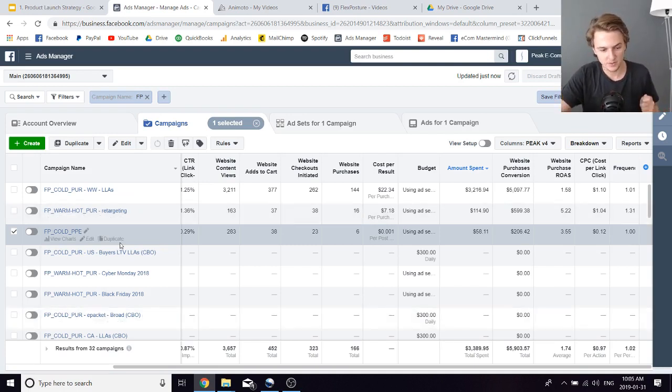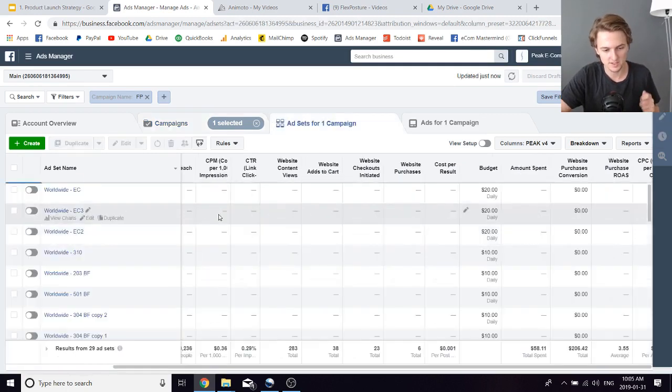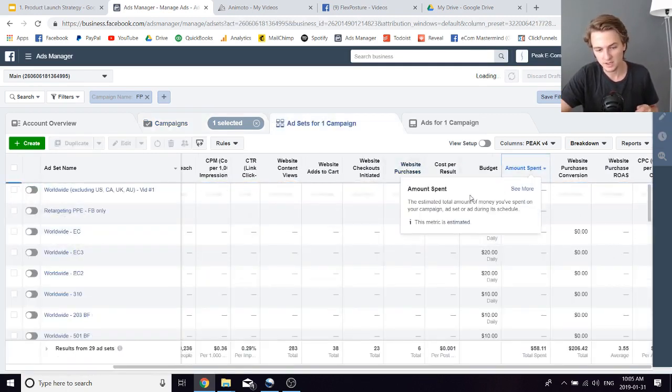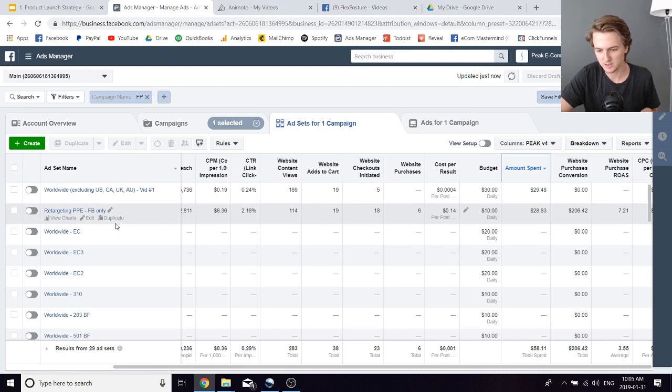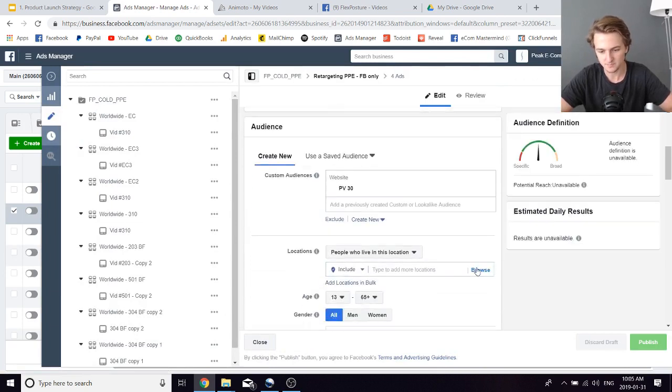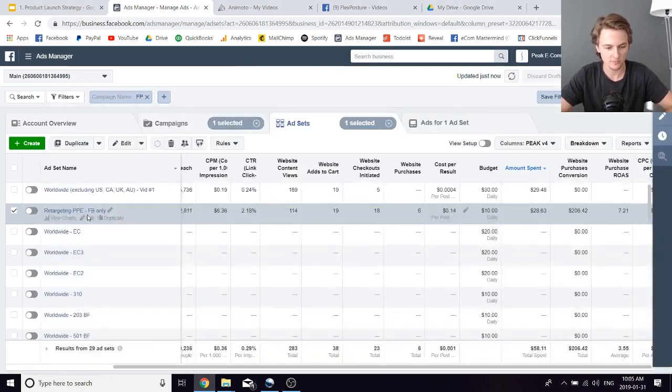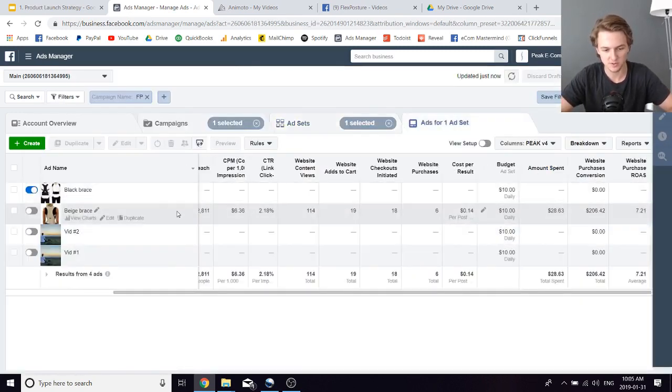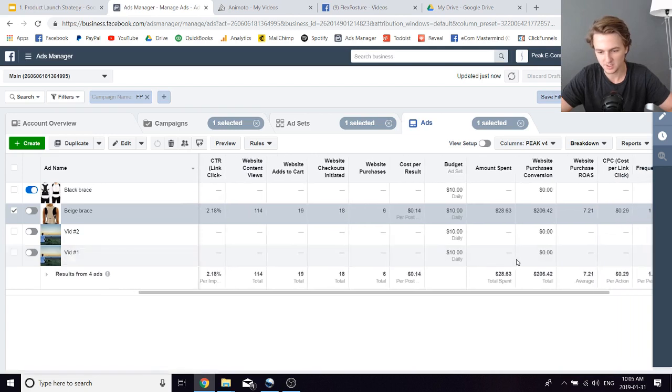And the PPE, at this point, I think I started running a retargeting ad set within the PPE. I created a new ad set, retargeting page view 30. So I was retargeting everyone who viewed my pages in the last 30 days with a Facebook post. This was Facebook only since it was a Facebook post. And as you can see, it was doing a really good return on ad spend, spent $28 to make back $206.